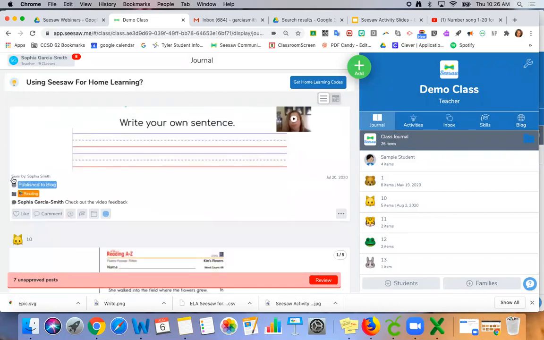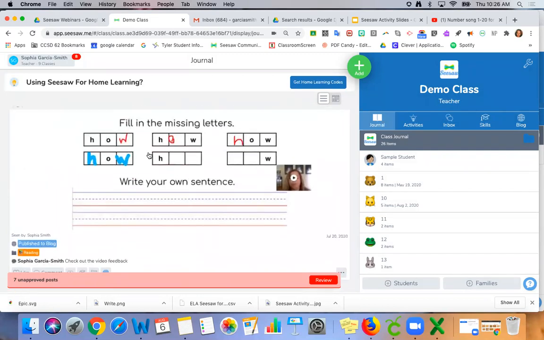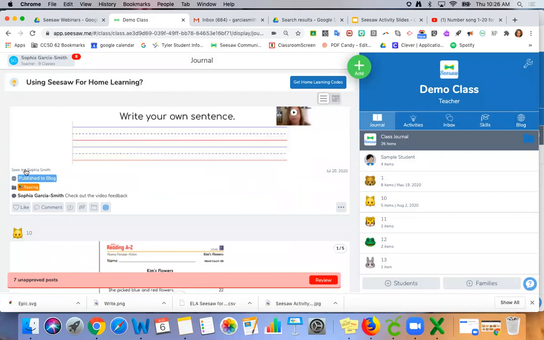I forgot to show you also here, see where it says seen by Sophia Smith. I am this child's parent in that fake account. So this shows when a parent has seen the item through the family app. Someone asked about when you can choose it to show up as seen by. Does that only happen on the laptop in Seesaw, or can you see that?